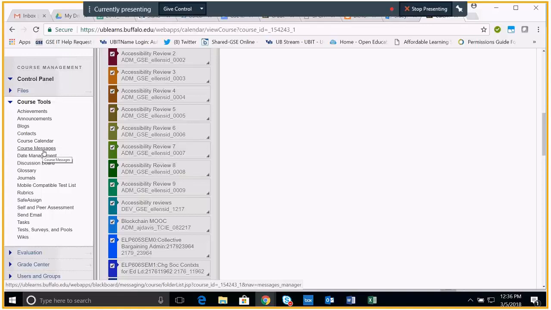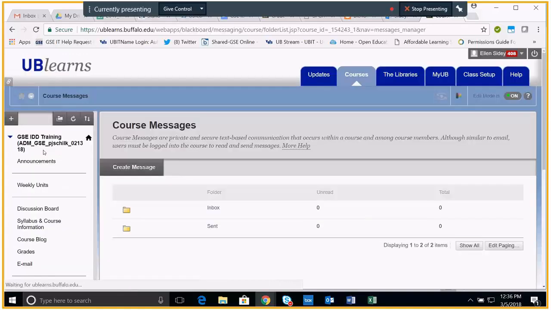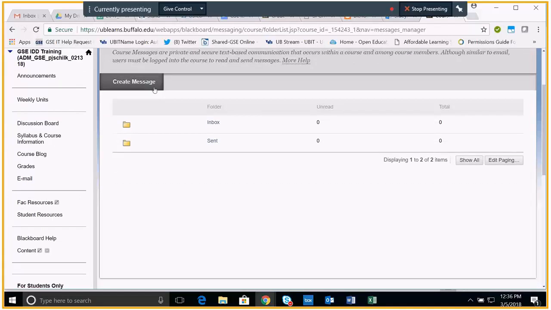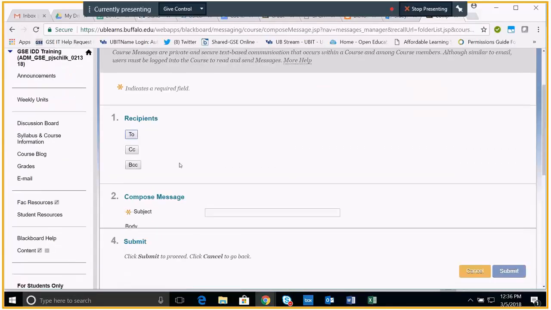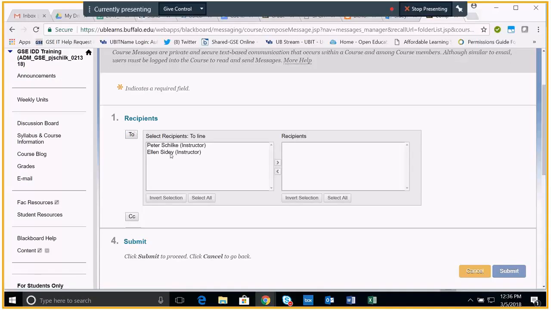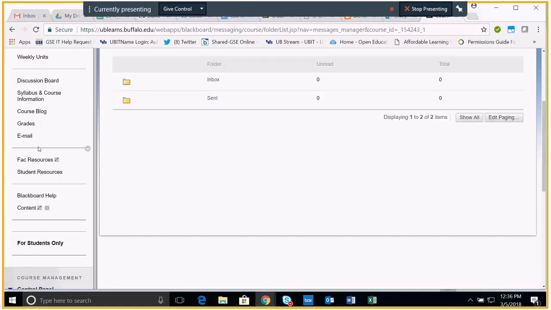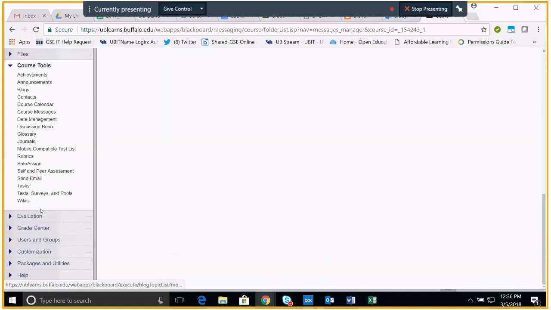Students would need to access course messages, and they would have their whole course listing in there. They could choose who the recipient is. They click and bring it over, just like the email tool that we have up here in the course menu. But this stays all within UBlearns. They always have to check it from course messages, which you would have to put a tool link for, obviously, up into the course menu. But all the communication would stay within the course.